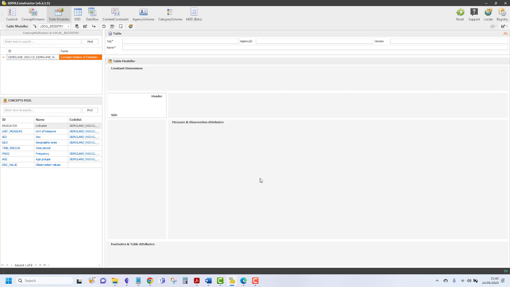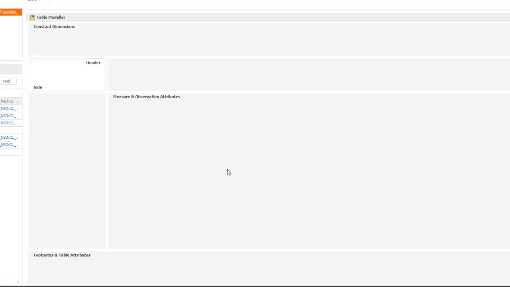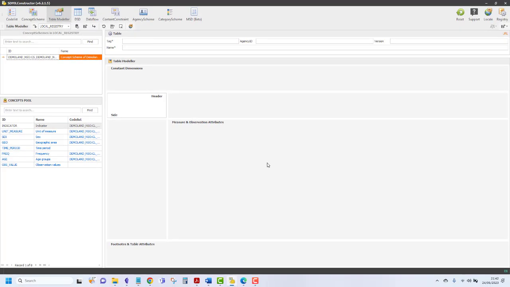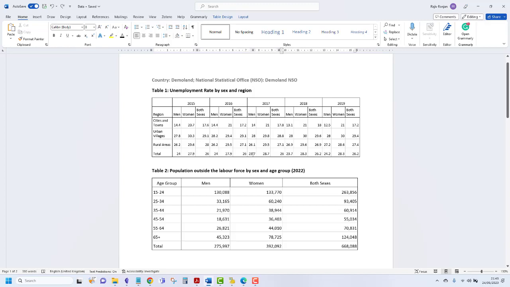These spaces are constant dimensions, header, side, footnotes, and table attributes, and finally measure and observation attributes. The logic driving where to drop each concept comes from our original table here. For this demonstration, we will use both the tables.